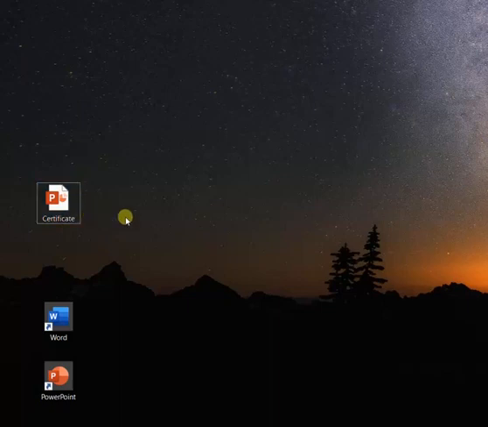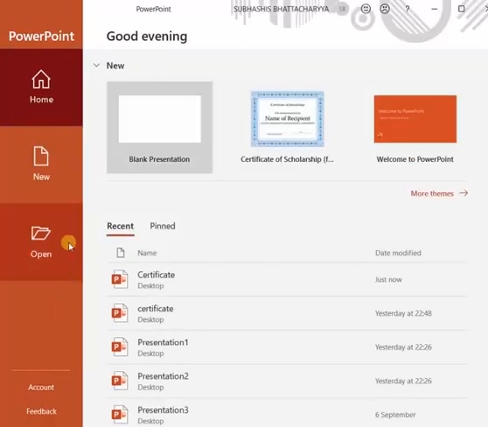Now, opening a presentation. For opening the presentation, you can directly double click on the file that you have created, or you can open the PowerPoint application. Then you can open your selected existing presentation file. Existing means I have already created it, and now I want to open it. So for creating a new presentation, you have to select the new option, and for opening an already existing presentation, you have to click on open.